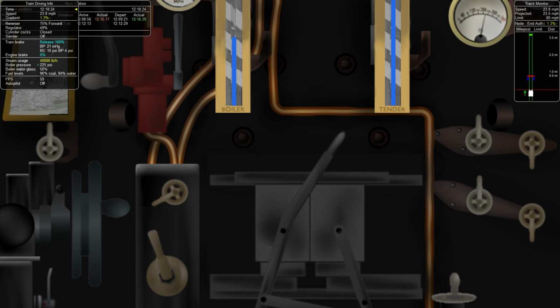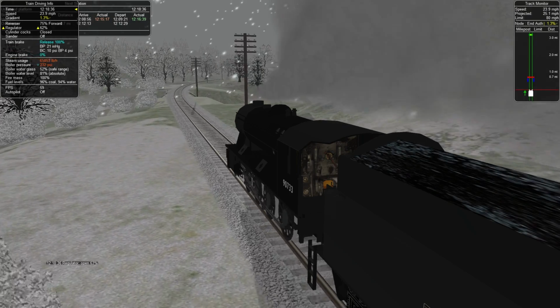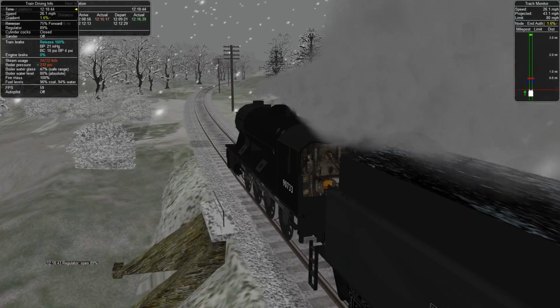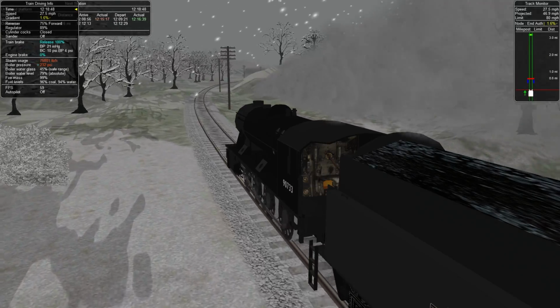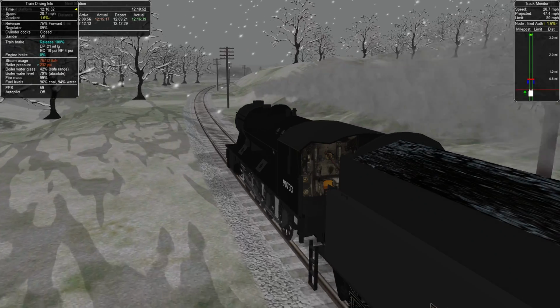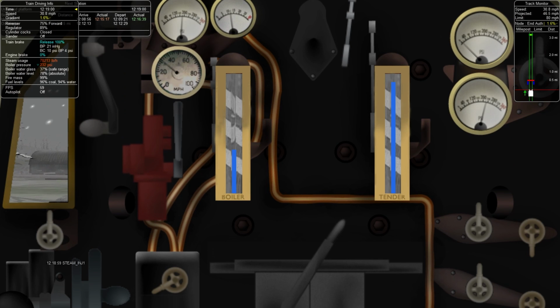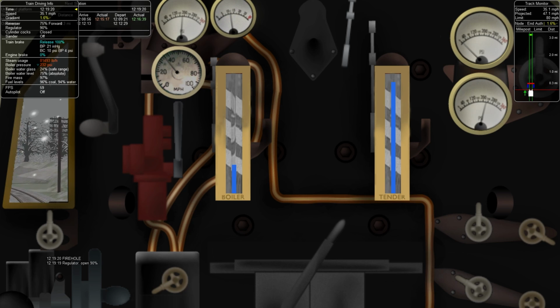My other HUD. My boiler pressure is tanking. Too much coal. Blowing off, that's why it's making that noise. So, my water in.